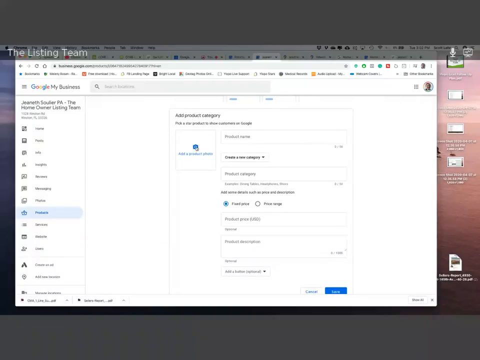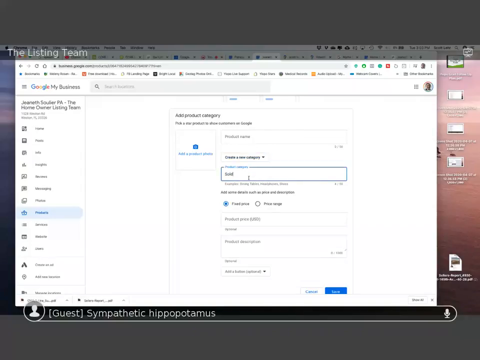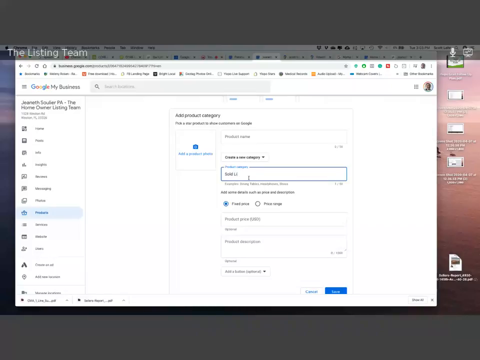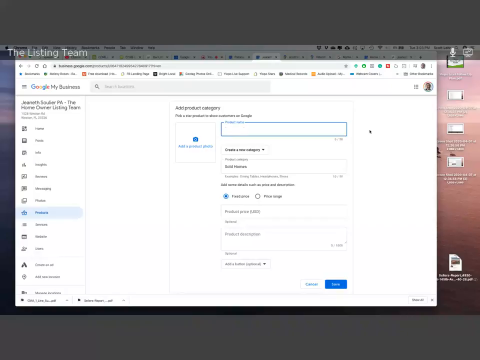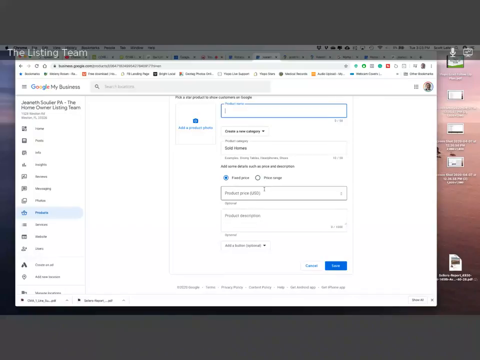If you don't have anything yet, put your sold ones in here. It's a product, right? So create a category, boom. The category is going to be sold listings, just sold, sold listings, whatever you want to call it. Sold homes, okay? Put sold in front of it and then put the full complete address. We're not using a price, so we're not going to worry about that. We're going to leave this blank.